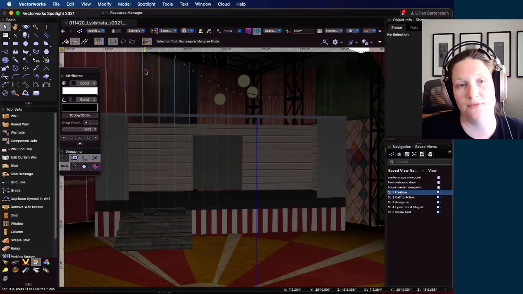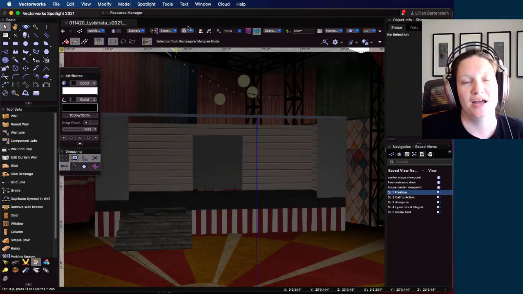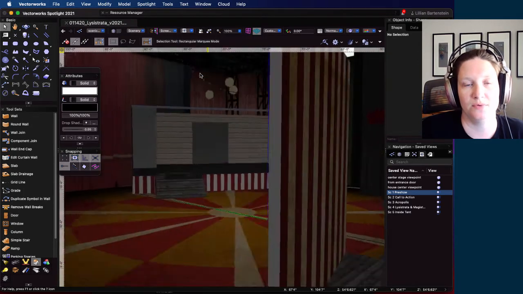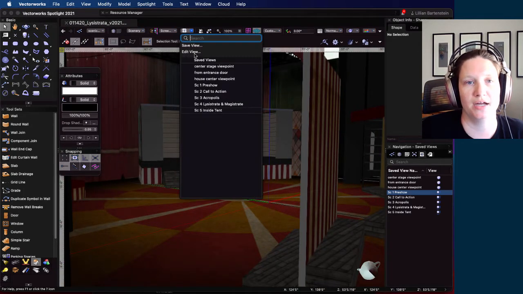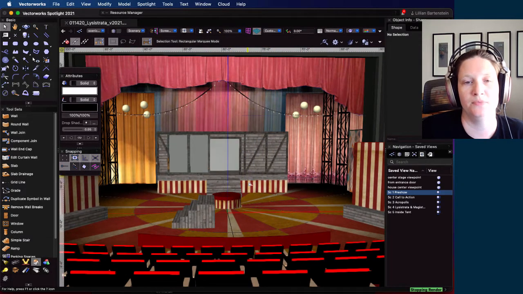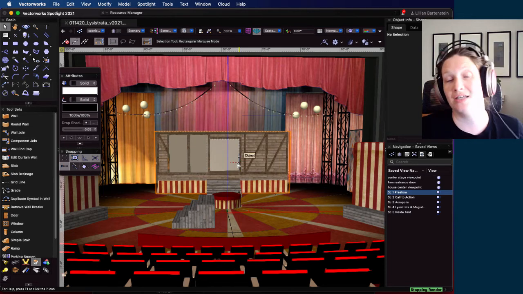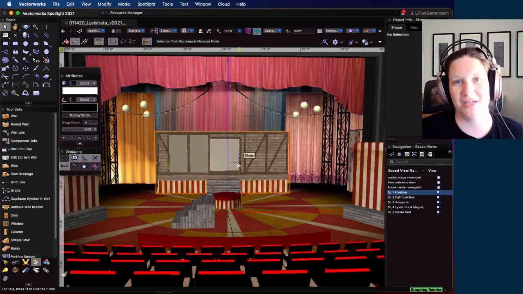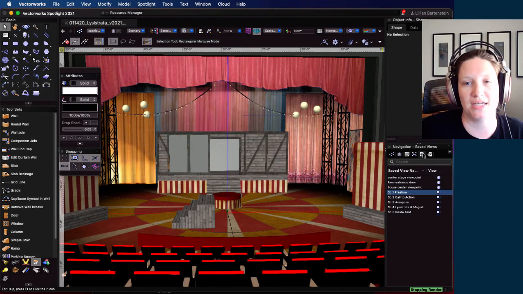So this can be helpful if I'm doing a presentation or something like that, and I want to be able to jump into the middle of the model and move around as if I'm inside it, right? This is what it looked like from the entrance door, right? Or here's what it looks like from center of the house, okay? So those are other views that I can save if there's something I want to be able to get back to pretty easily. So that's your saved views.